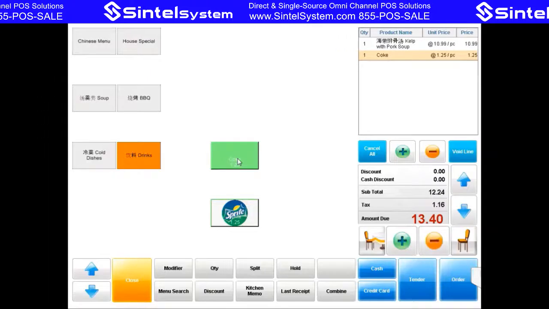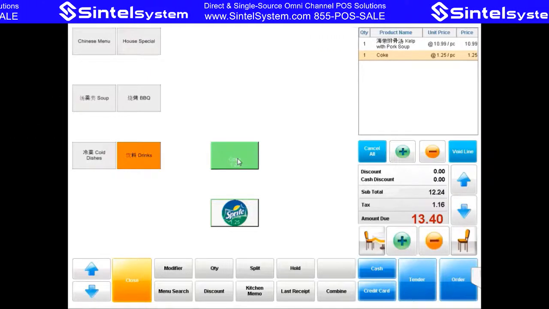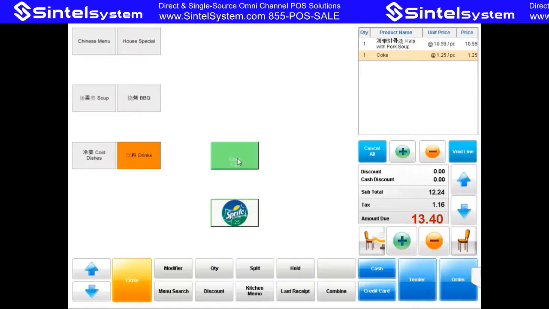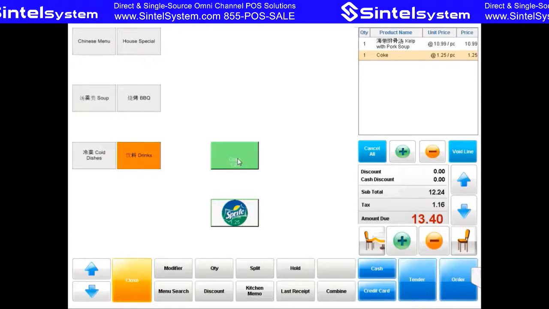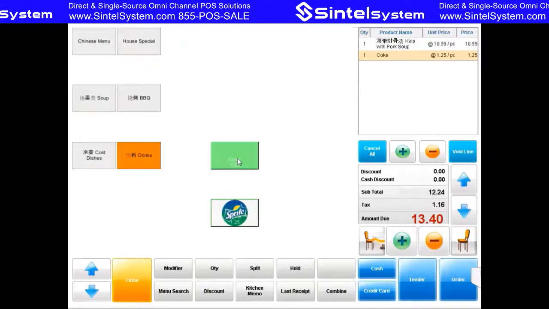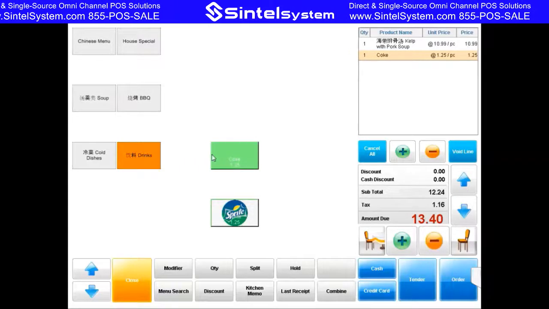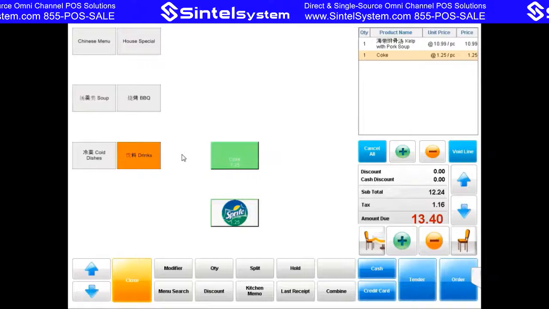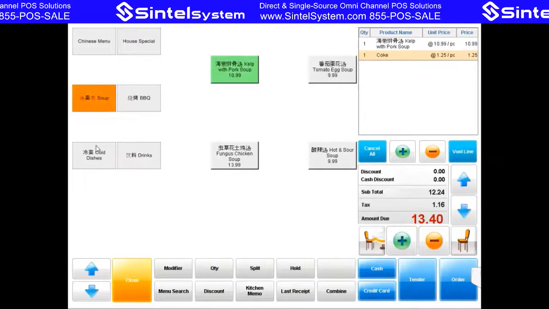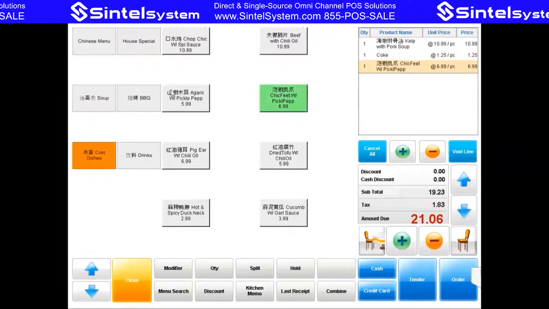So let's check out a table before we can ring things in. Let's say we have 3 parties. We're going to just add all the items first, like you said, and then split the check up. Cool. Drink, and then we're going to split the check. So, we're going to get another one.